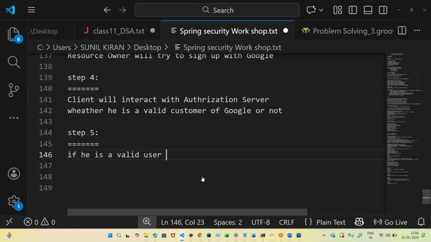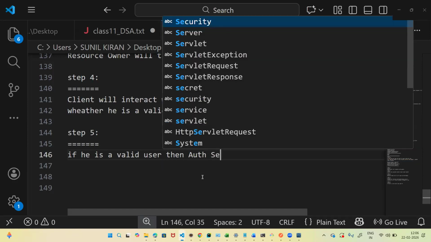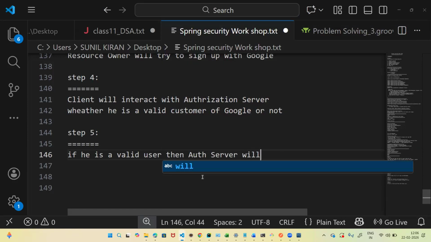Authorization: if he is a valid user, then the authorization server will give you what? Auth server will give you what, guys? It will give you the auth code. Yes, these steps are very important. The interviewer will definitely ask. If you tell auth, this is the only thing you should tell. Authorization code, okay.